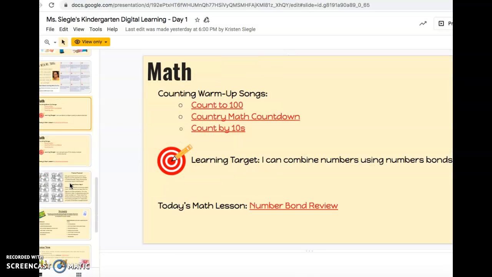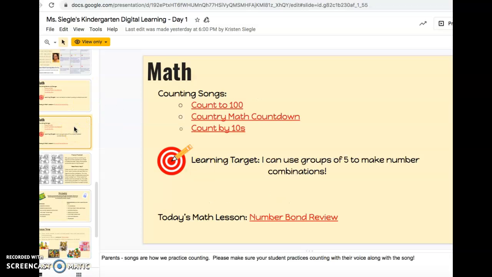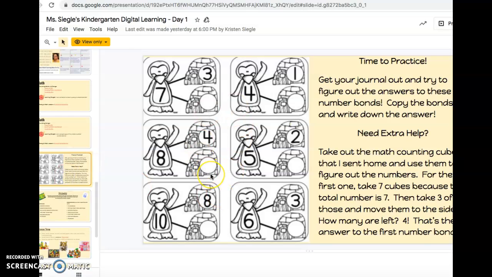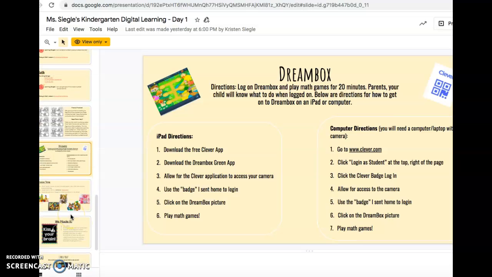We go into math. There is a number lesson right here for them. Again, that's me teaching. Here's an example of where they might be doing some work where they will copy the numbers or letters or whatever we're working on into their journal and then just finish the problem. Dreambox cards. Hopefully your students still have these scanner cards that I sent home before we left. If they do not, please reach out to me.